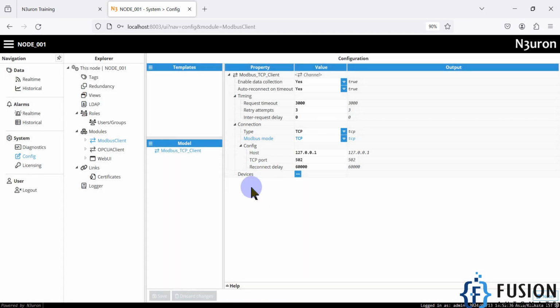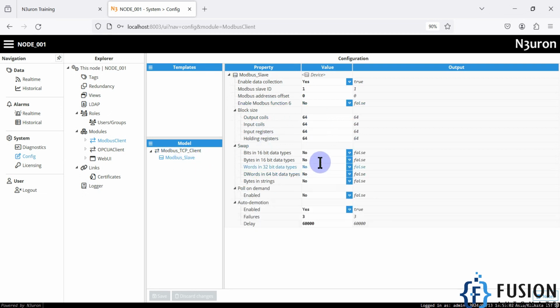Then you have to create a device. Here you can see three dots. Click on the three dots, click on new device, and I'm going to name it Modbus Slave device, or you can say Modbus Slave, and save it. Here you can expand and you can see the Modbus Slave device. Click here and configure your device.